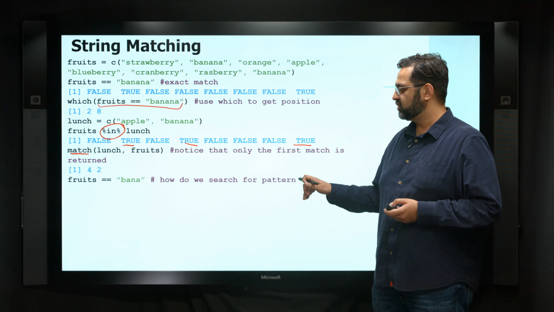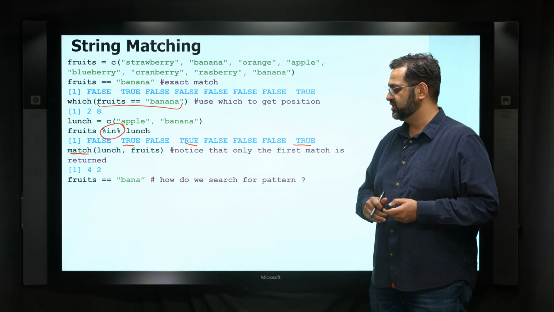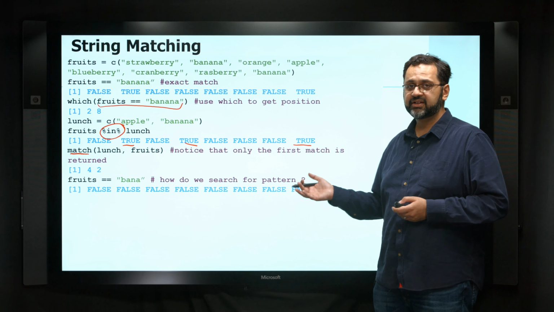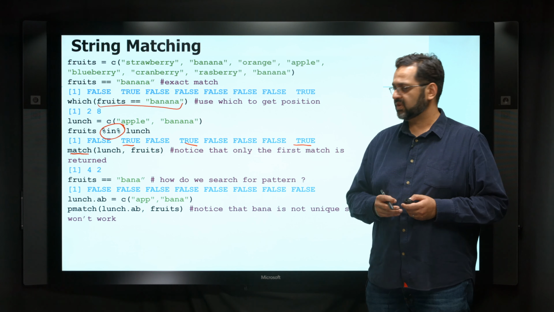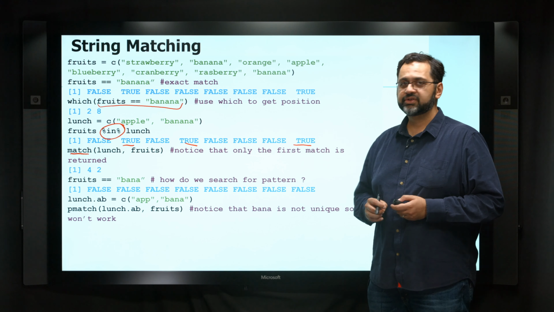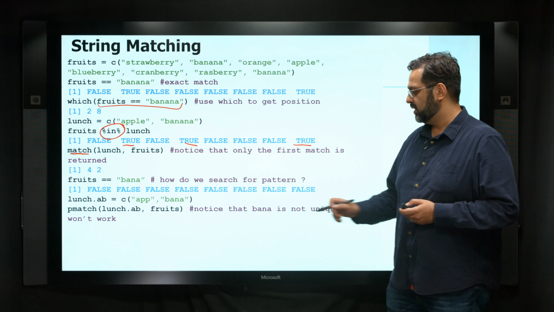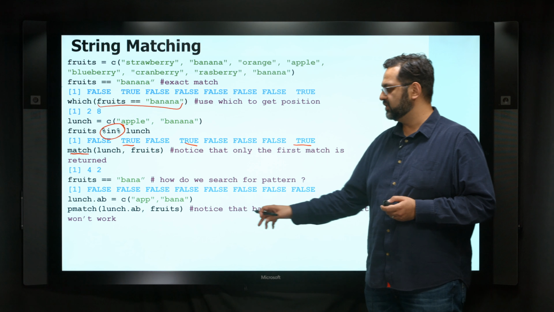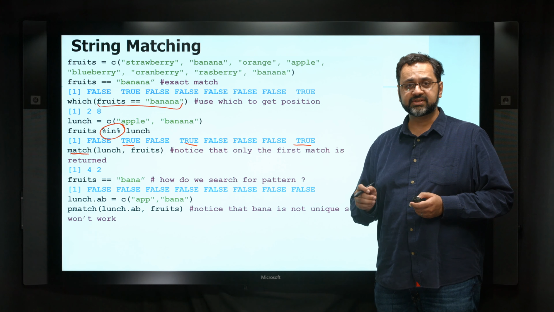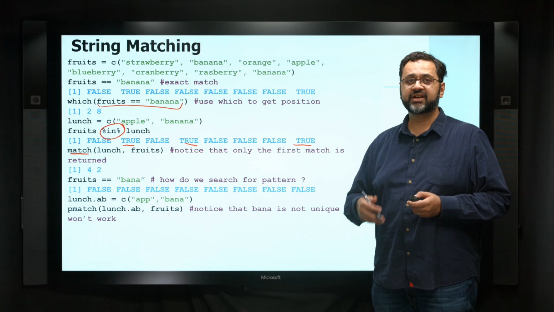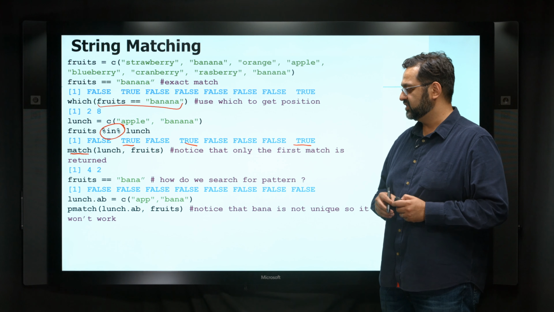You can try to find patterns, but it doesn't work with a double equal sign. It wouldn't find anything for you. What you need to use is a partial match. So this partial match only gives you a result if it matches perfectly and only once. So if there are multiple matches, it doesn't give you a result either.